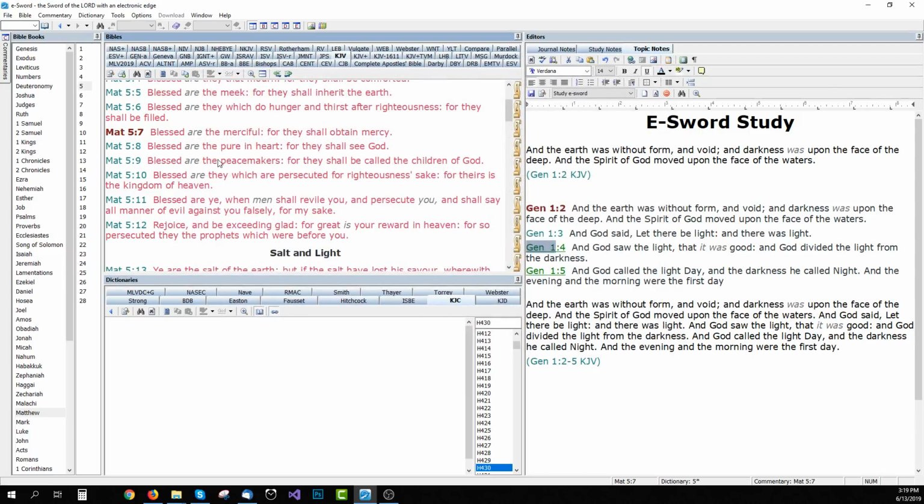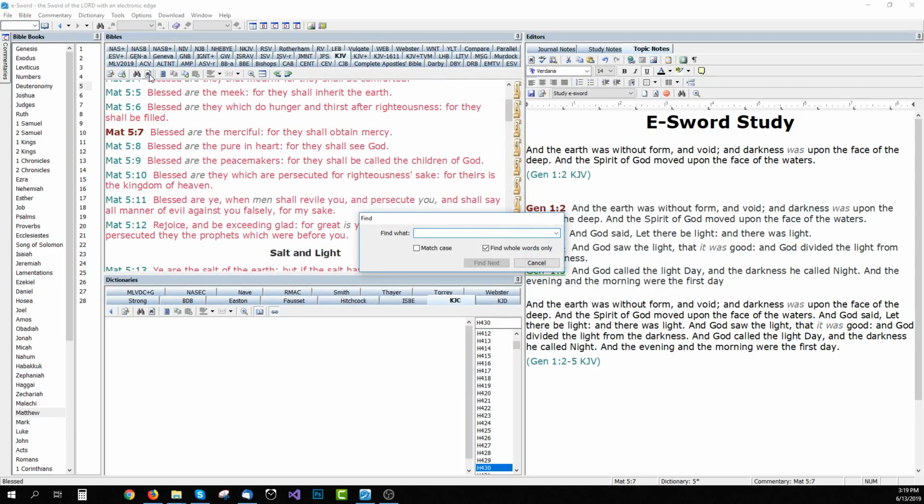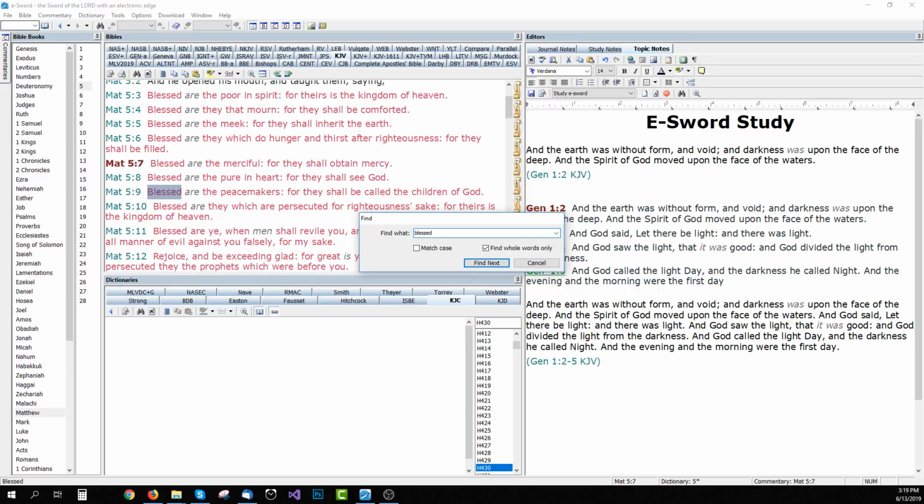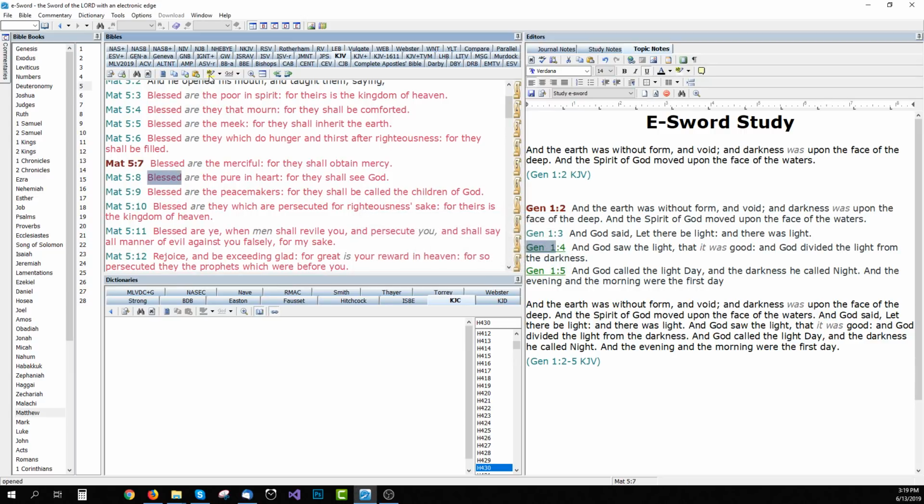If you want to search for a word in a chapter, just click on that little button there. My mouse is acting up. I want to search blessed, and every time you hit enter, it'll search for the word blessed in the chapter, just there if you need it, and so you know where it's at.